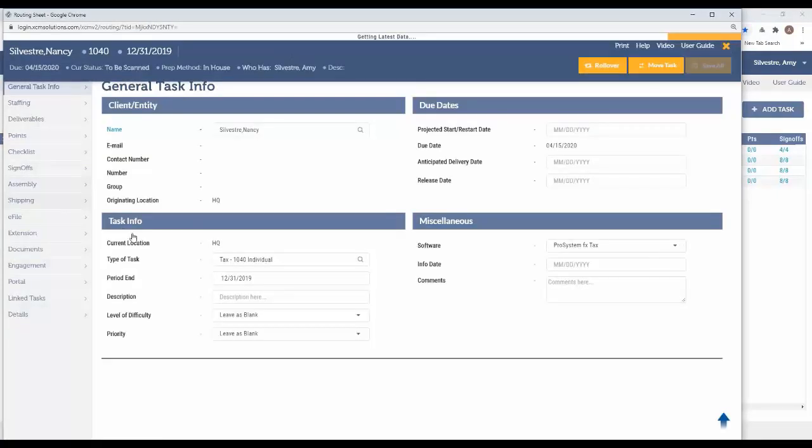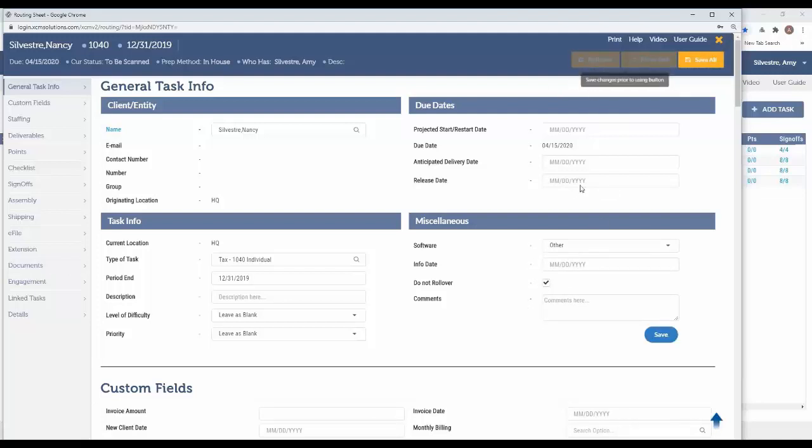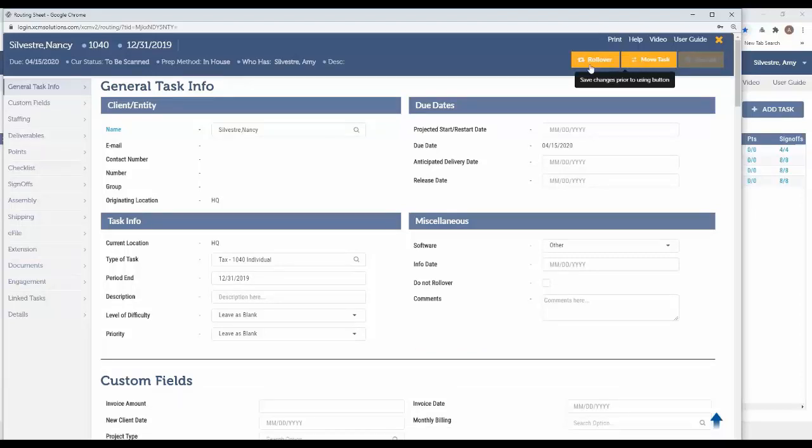And we're going to come in here and we're going to see that they have the rollover button illuminated here on the right. If you don't have that rollover button, one of two things could be the problem. This task could be marked as do not roll over here under miscellaneous, and that would cause the button to not be functioning, or you don't have the user right to manually roll over or to roll over tasks. So if you don't have that, you would need to see your web admin to ask for the user right to be able to manually roll over these tasks.